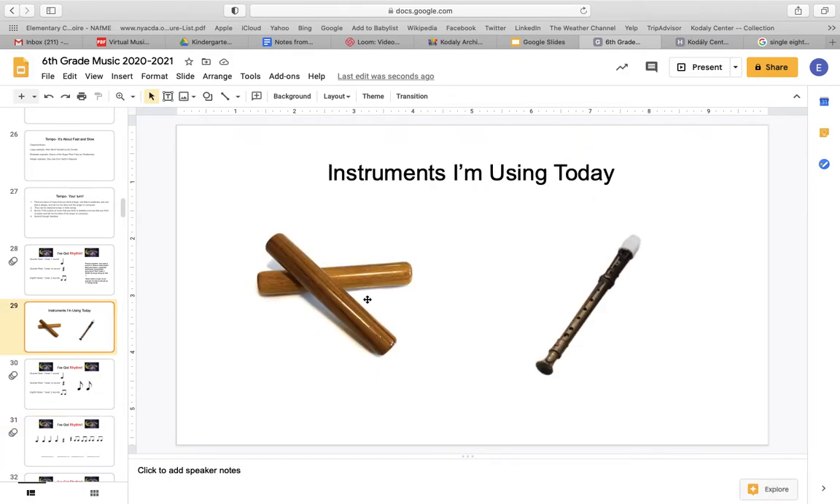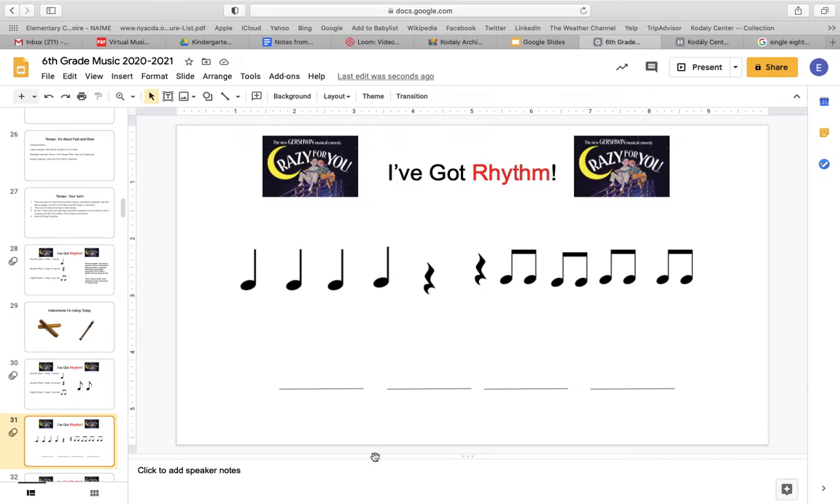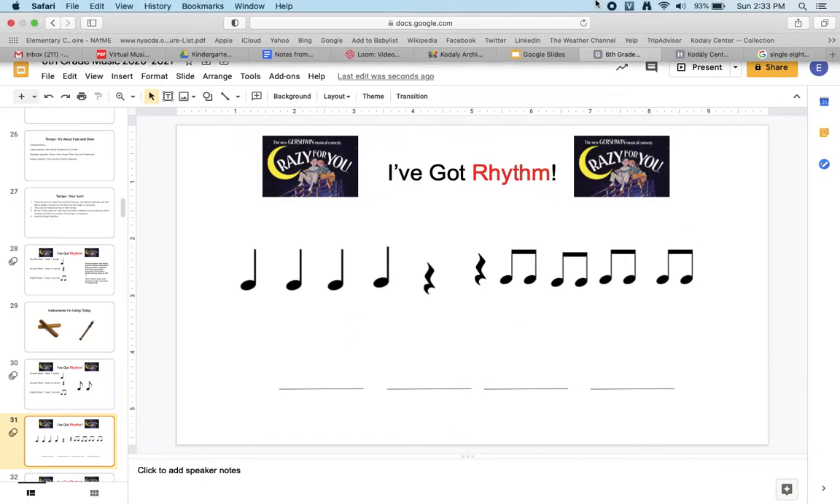the claves. They're a percussion instrument. They are often played in like South American, Latin American music. They sound like this. Pretty cool. So this is just a trial run.